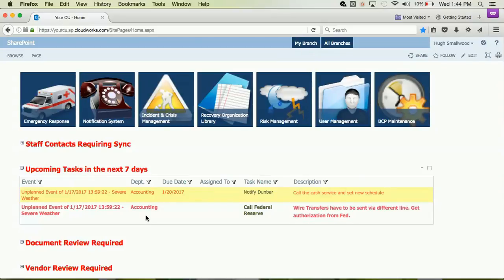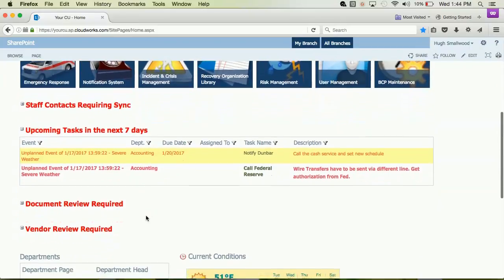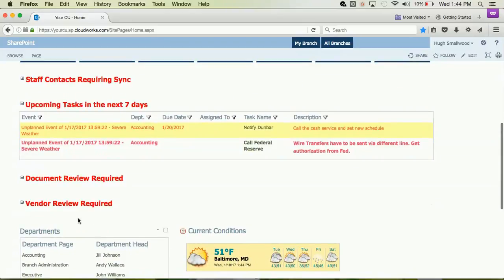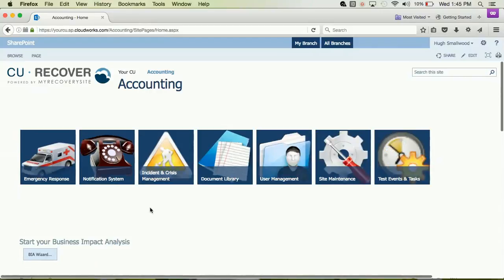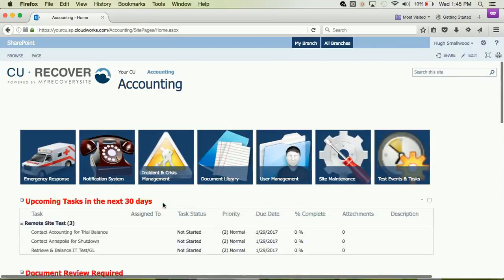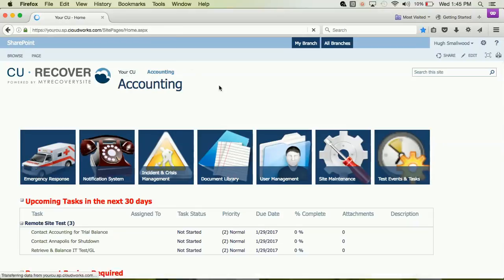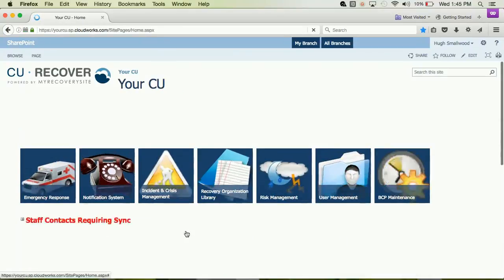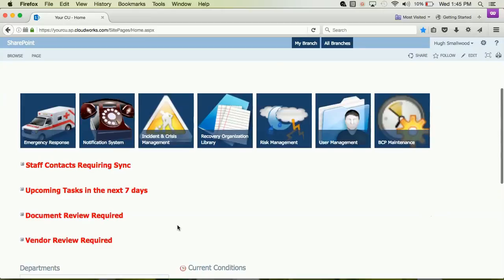Upcoming tasks in the next 7 days. These are the maintenance and testing tasks supporting the plan. They show me all the activity involving the plan. If any of these falls behind and misses the target, it goes from yellow to red. The department page shows upcoming tasks as well, but for the next 30 days. So they're on the department head's radar long before they show up on the BCP administrator's level.